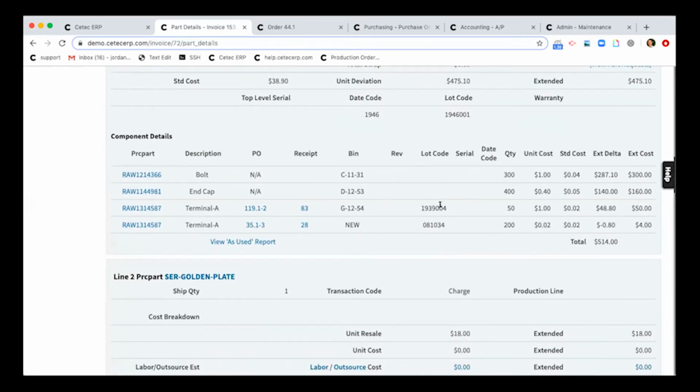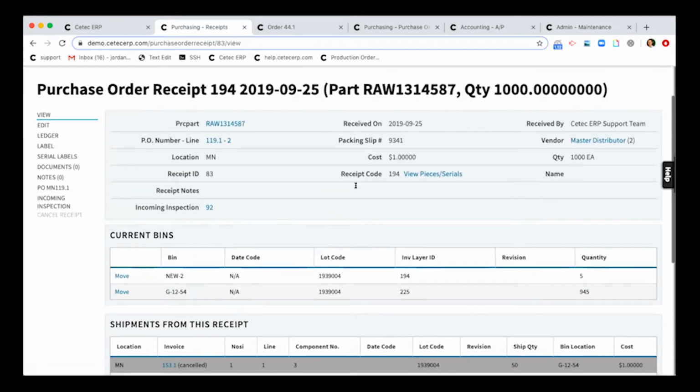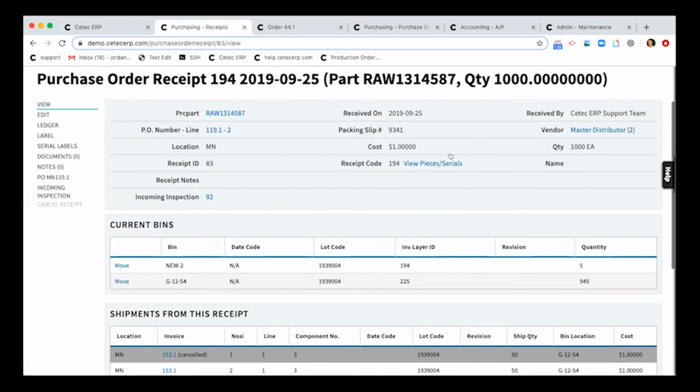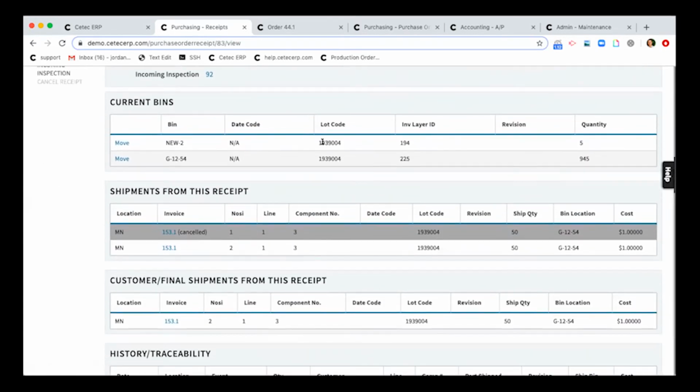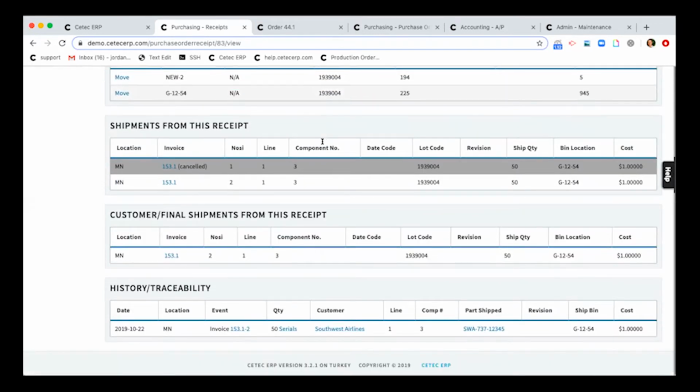Well, it looks like the reason it cost that much is because you had all of this material that came in, Terminal A, these part numbers, these purchase order receipts, and then I can even drill down further to get to the very source purchase order receipt to see, okay, what was going on here? Who did I buy this material from? How much did it cost? When did I get it in? September 25th. Where is it now? Do I have any remaining? What's the traceability on this?